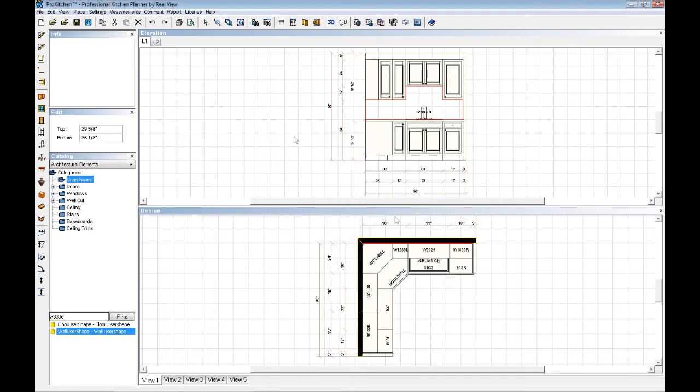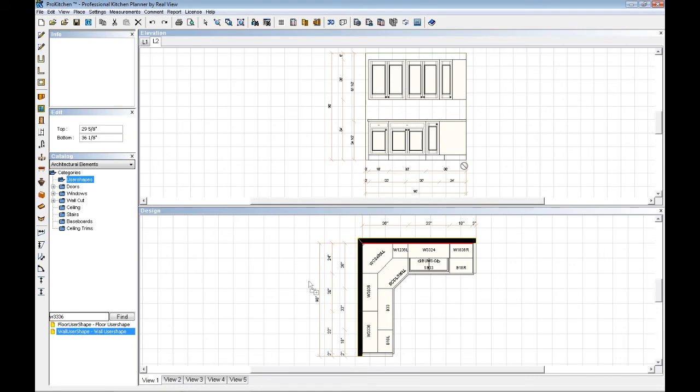Click on OK. Now I can repeat the same thing for the other side. Come to Wall User Shape. Drag it up to where I want it. Place it into the design. Right click on the wall user shape. Go to Edit. Drag the points over to here. Drag them down to here. Escape out of it, or hit the Select key.